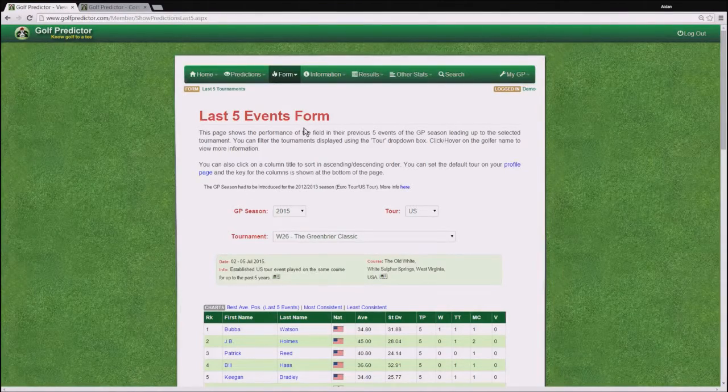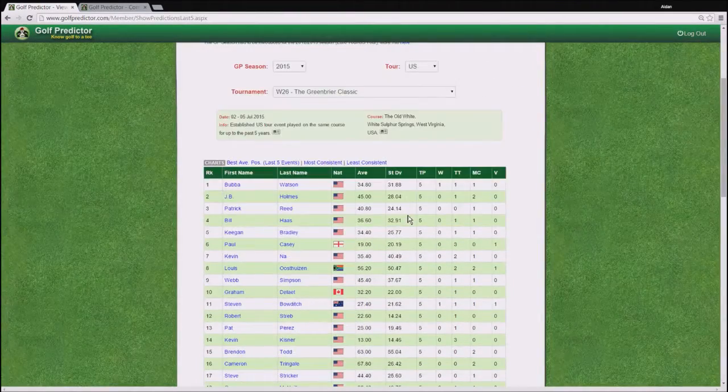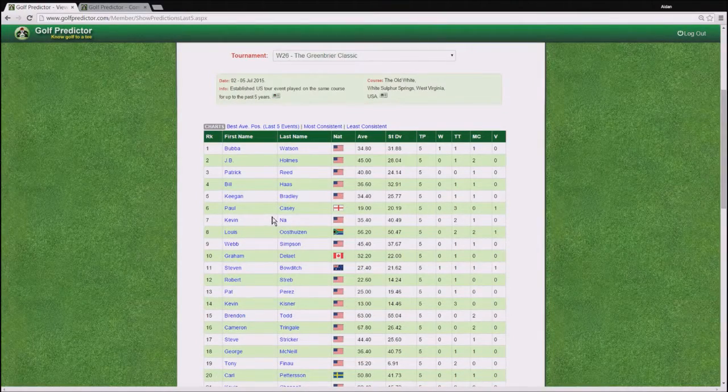Okay, so looking at this page, you can see the now hopefully familiar drop-down boxes and informational panel. Under that, we have the main part of the page where you have the golfer information. Like the main prediction rankings page, this data table is ranked by GP score or GP rank. So we have Bubba Watson being the top ranked golfer for the 2015 Greenbrier Classic. The columns on this data table are different from the columns on the prediction rankings page.